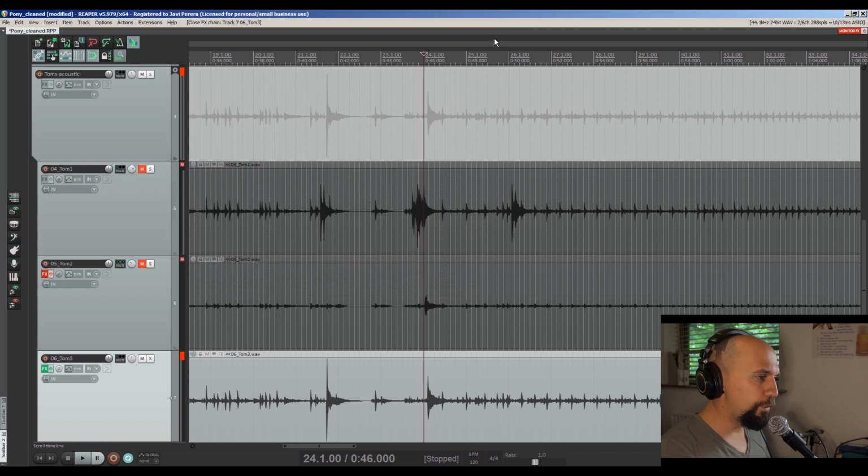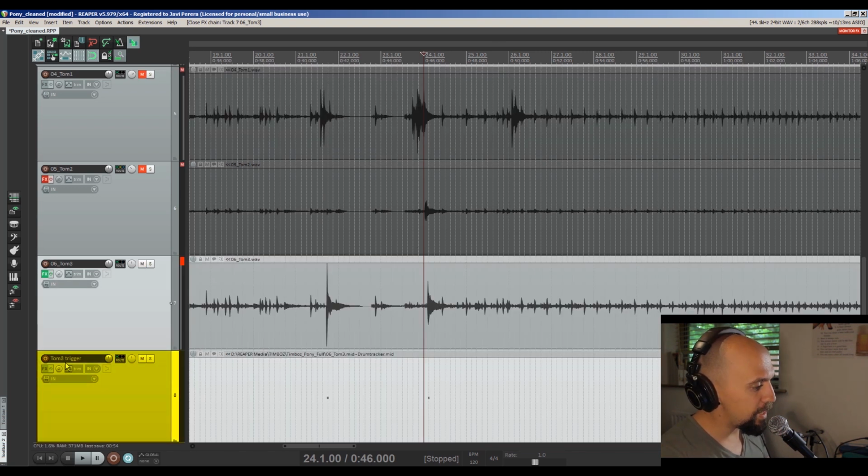So, what you need to do first is to convert your audio track into a MIDI file. I have already done this, and I named my track Tom 3 Trigger. Use the method that suits you best to make the conversion from audio to MIDI as long as it works. But you have to bear in mind two things.